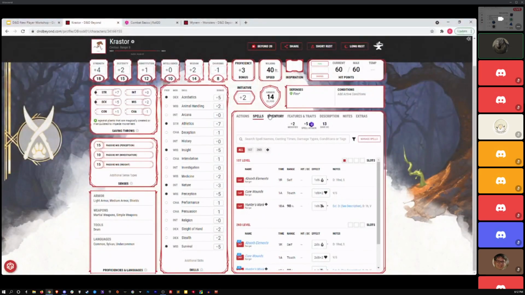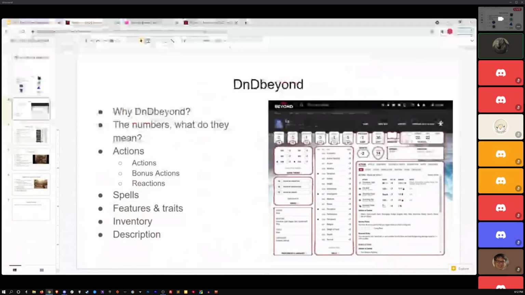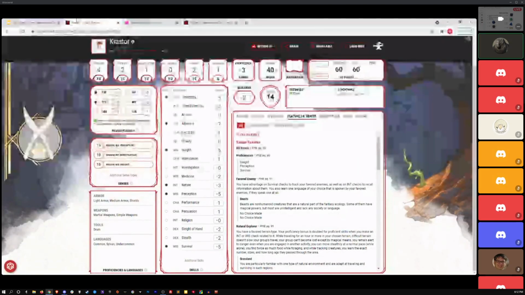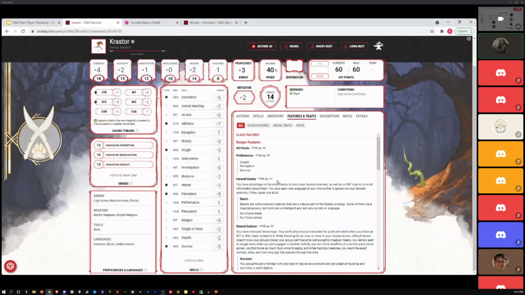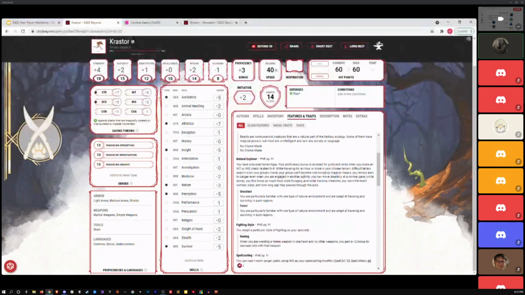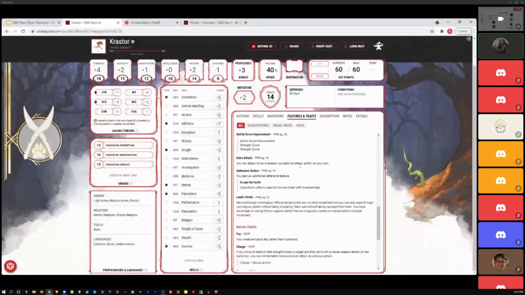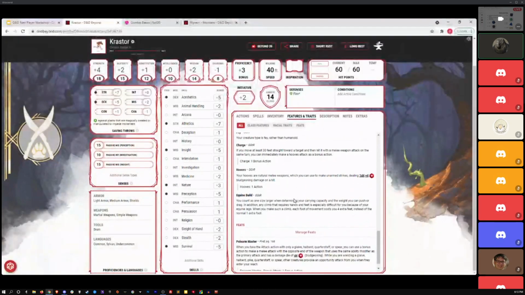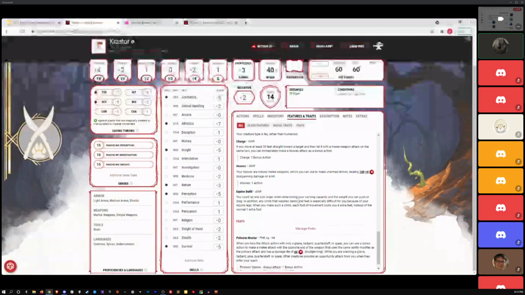Next, I'm going to skip inventory for now and go to features and traits. I think this is the most important tab on D&D Beyond because it shows everything about your character aside from these numbers. This tab and these numbers are literally everything about your character. And there's a lot of stuff here, a lot of descriptions. But this will explain where you get all your abilities and why you can do what you can do.